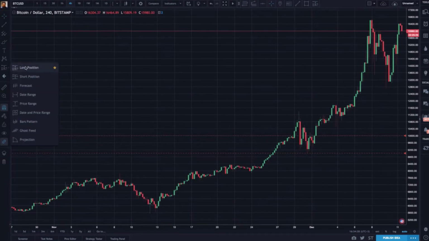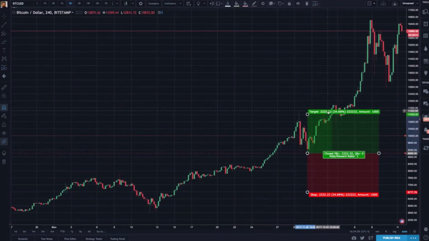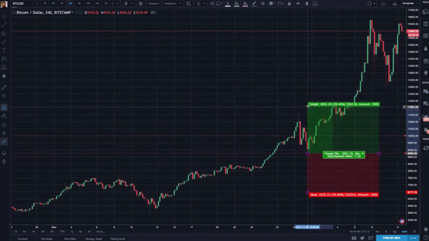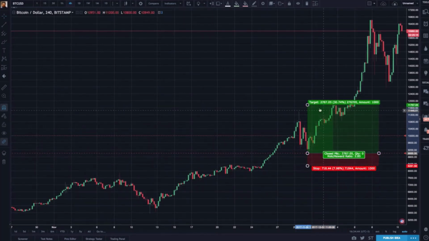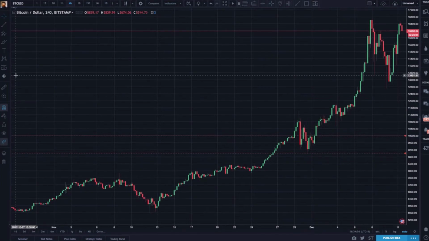In here, we have the long position. So for example, I wanted to take a long position. So let's say from here, I select it and I can adjust the heights to this position, and let's say my stop is here. So basically this gives me an indication from this point, if I were to go up to this level, I would be increasing by 30% and X amount and all that. So this is quite good to have. If you right click, you can delete any of these indicators or any of these drawings as well.